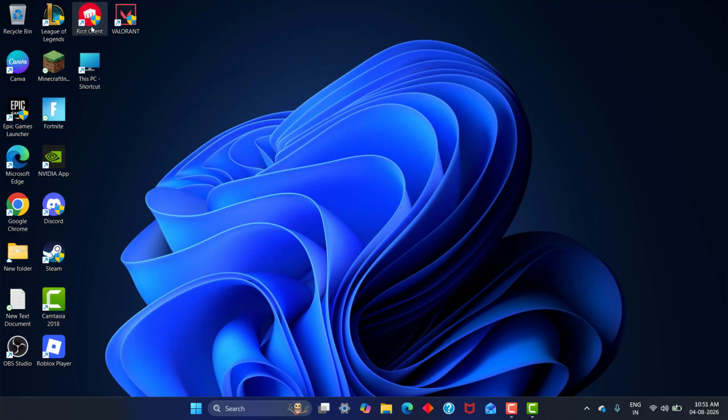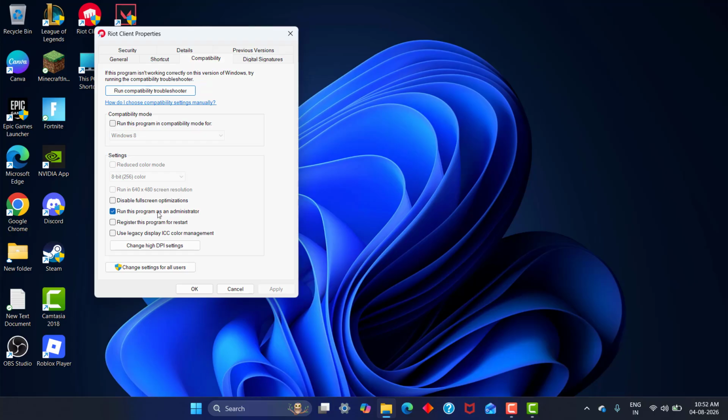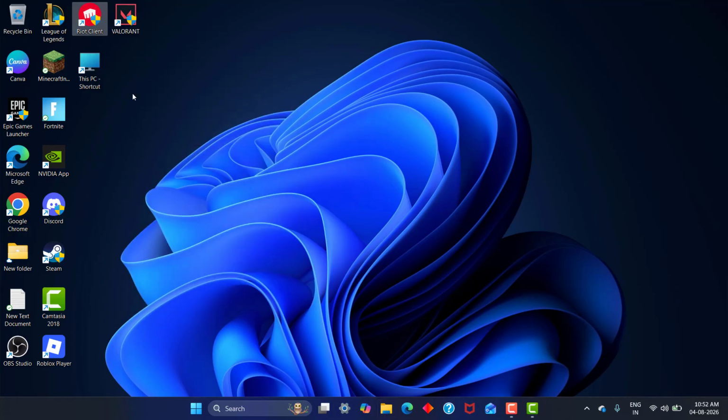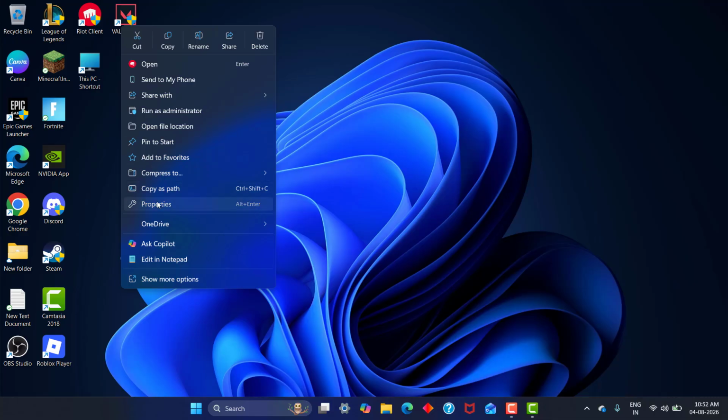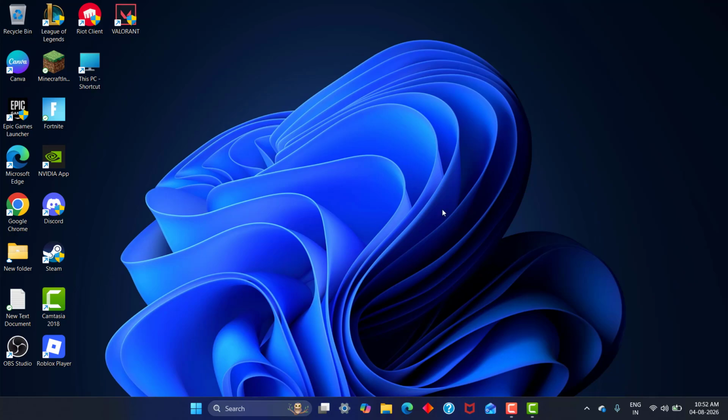Next step, right click Riot Client, click Properties, click Compatibility, enable Run the program as administrator, click Apply and OK. Right click Valorant, click Properties, click Compatibility, run the program as administrator, click Apply and OK.